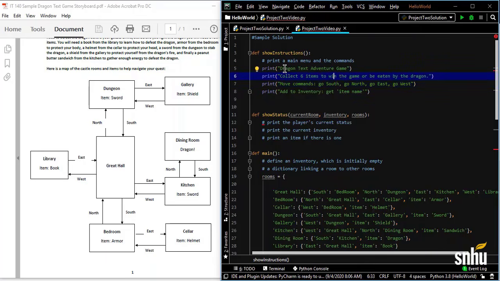So we start with a couple of different functions. You can organize it in a different way, perhaps as part of one function. In this game, I've used two functions. The basic functionality, though, is that I want to tell the player the basic rules of the game. So in this case, the player knows that they have to collect 6 items to win the game, or they will be eaten by the dragon.